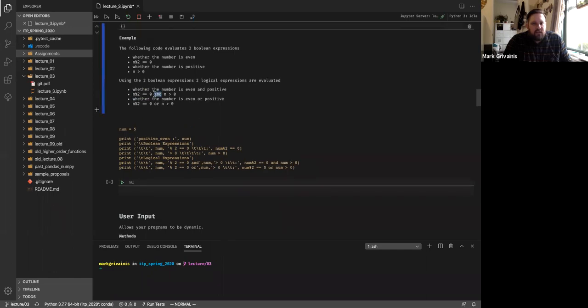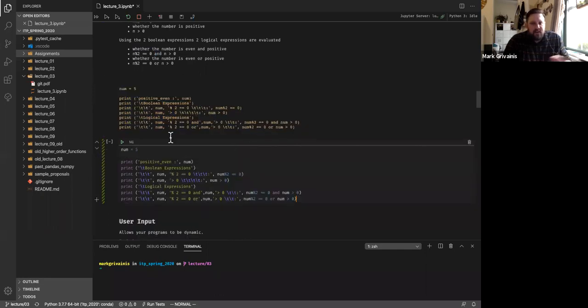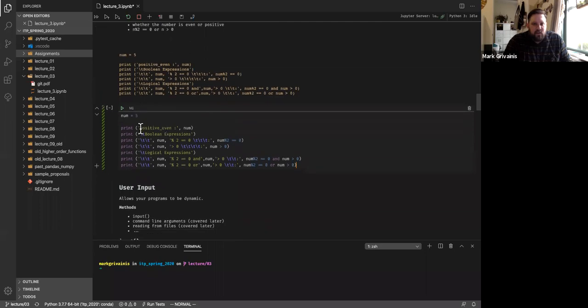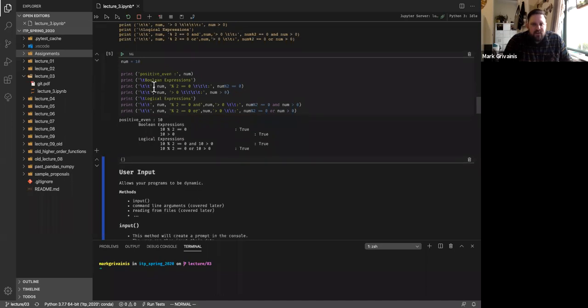We then have the joiner, so the logical operator and then the other expression. So in this block of code here, we are setting n equal to 5. We are checking, so this is just printing what the number is. Let's make this 10. And let's just run this, and then we can go through it.